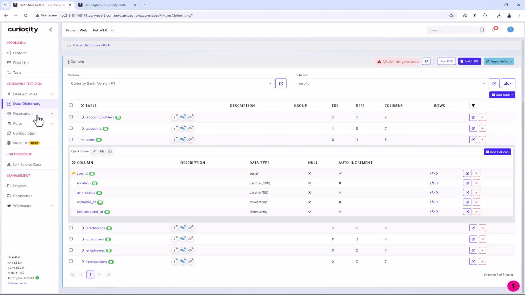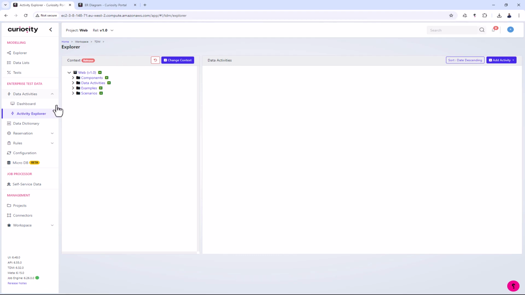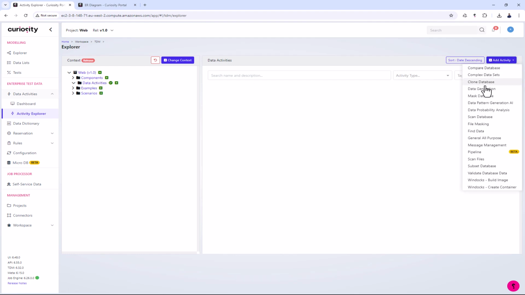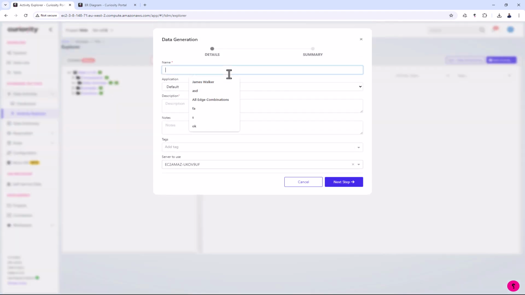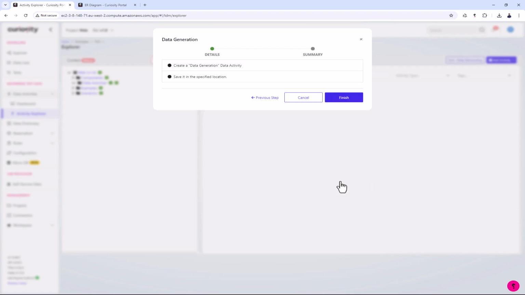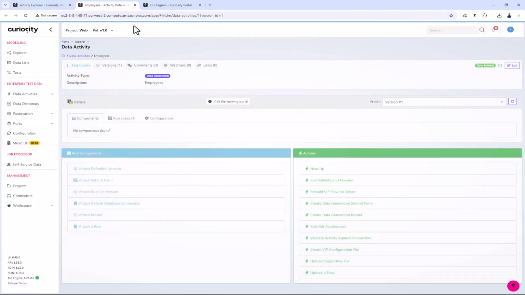Now, the next thing we're going to do is create our activity. There are 2 ways of doing this. We could go through the dashboard or we can go into our Activity Explorer. We're actually going to go into the Explorer here, and we'll see we've got a folder structure that we can create. We're going to go into our Data Activities folder. We're going to create a new one called Data Generation. And this is going to be for creating employees. So we'll hit Next and we'll create the activity and we'll go to it and open it up.